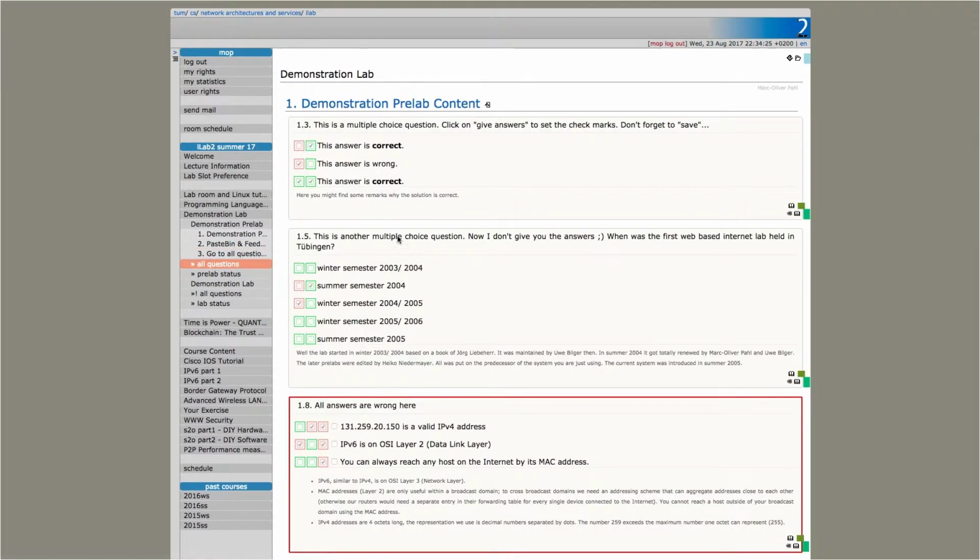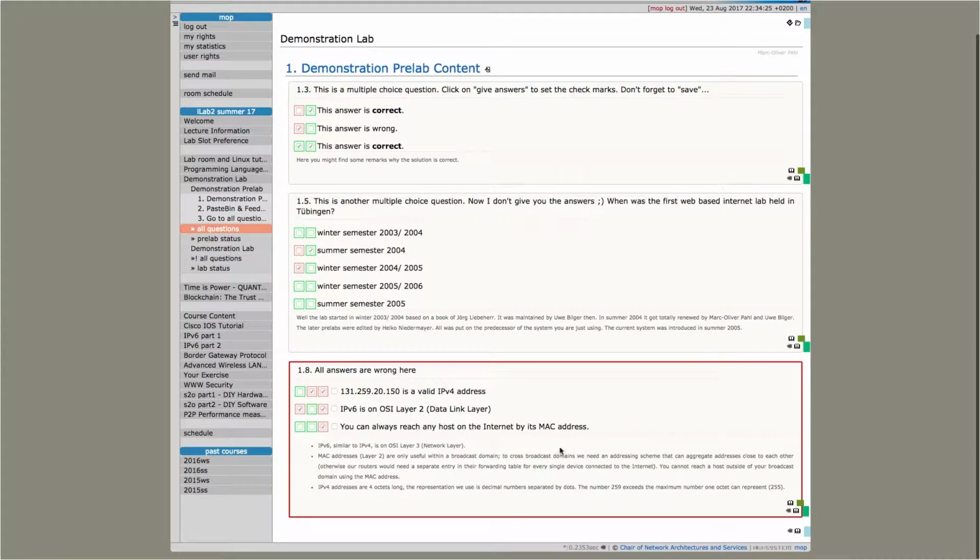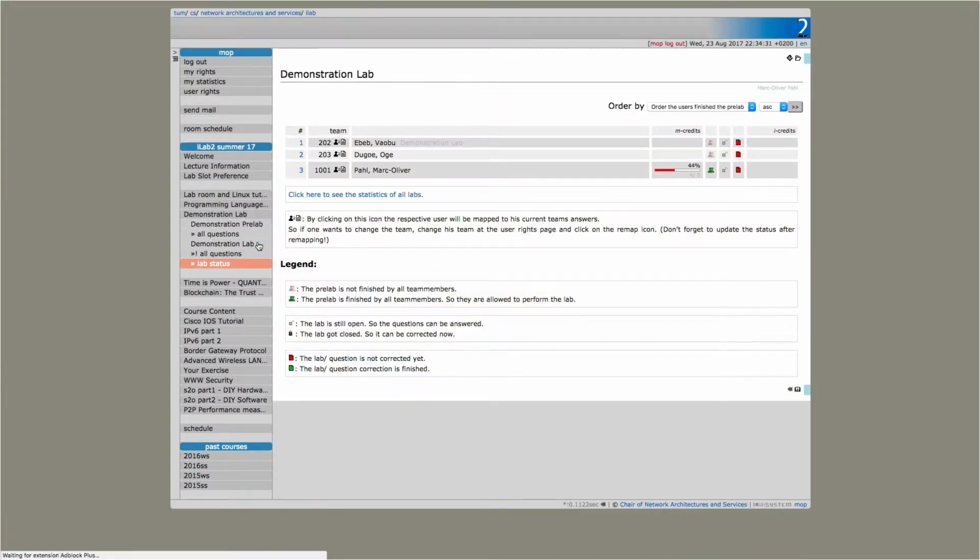So I can also go to all questions. Then I see, okay, this question I answered wrongly. The other ones I answered correctly. I see the pre-lab status. So I see now that I scored 44%, so 4 of 9 possible credits. And as I'm a single person team now, I just get green. If I were with a team partner, then I would still be red like the other partners here.